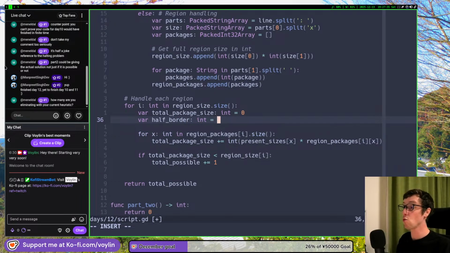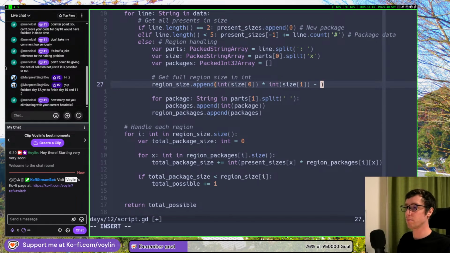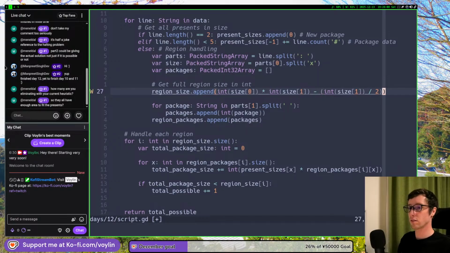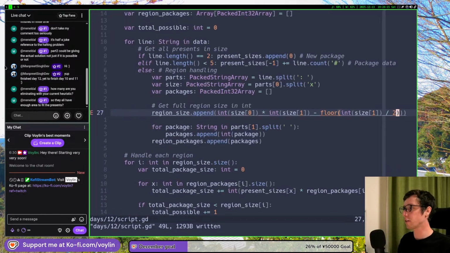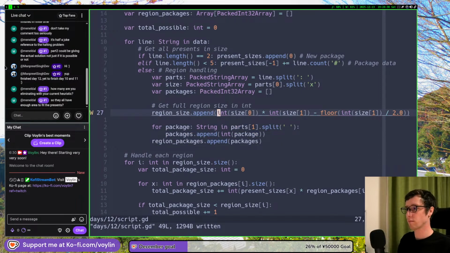So int equal. Oh wait, we cannot. Well, we can do this minus int size 1 divided by 2. And we just floor this if we have even numbers. Do we have even numbers? 48, 40, yeah, 45, 35, yep. Why is this complaining? Unsafe call arguments. Do I really need to do this?